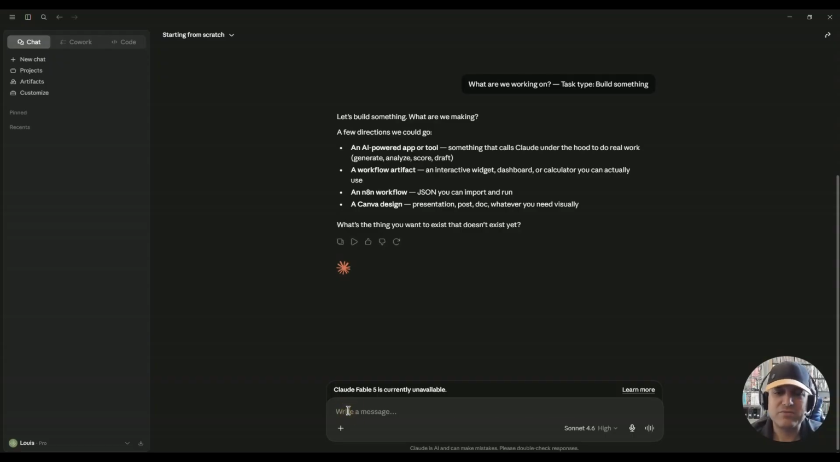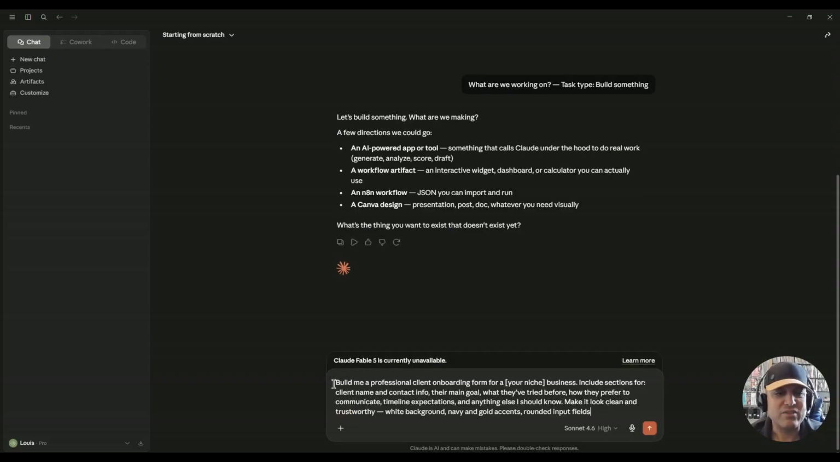So what I'll do is go ahead and paste in the prompt that I have that says, build me a professional website, client onboarding form, and I'll put in for a lead generation business.